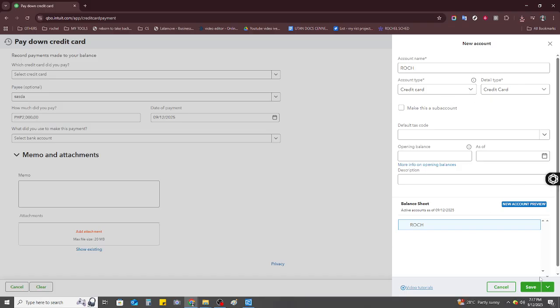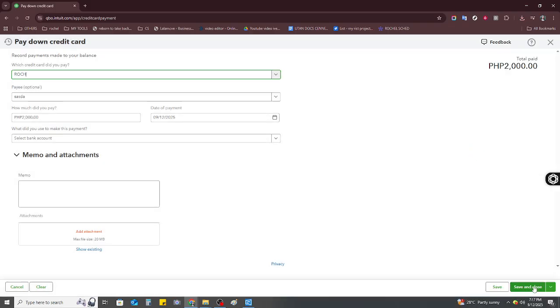And that's it. You've successfully connected your bank account to QuickBooks Online, paving the way for streamlined financial management.